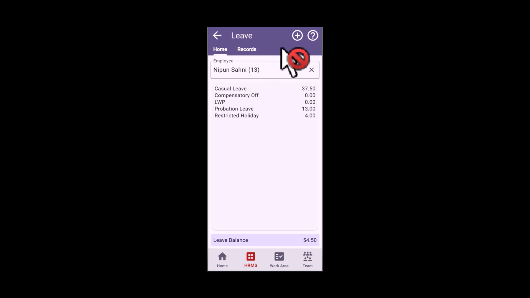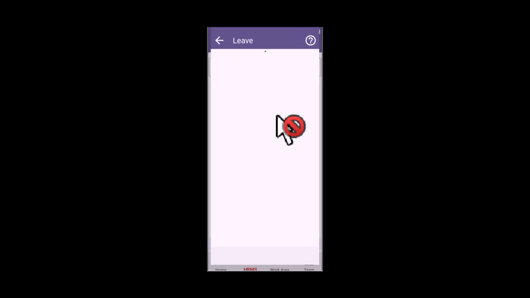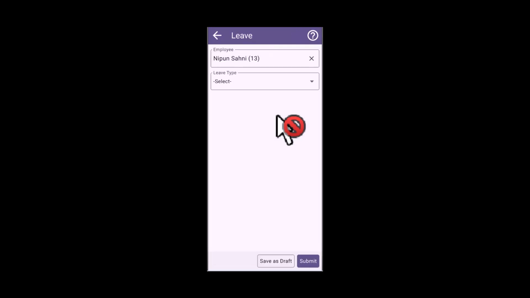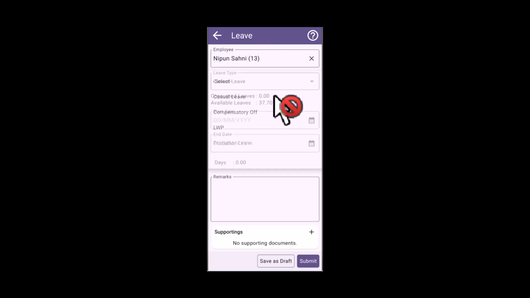To apply for a leave, you need to tap on the new request button, which is the plus sign on the top. You will get a drop down from which you need to tap on the leave option. The leave request page will open up. From here, you can select the type of leave you want to apply. Suppose we take casual leave. It will show you how many leaves you have consumed so far in the year and what's your current balance.